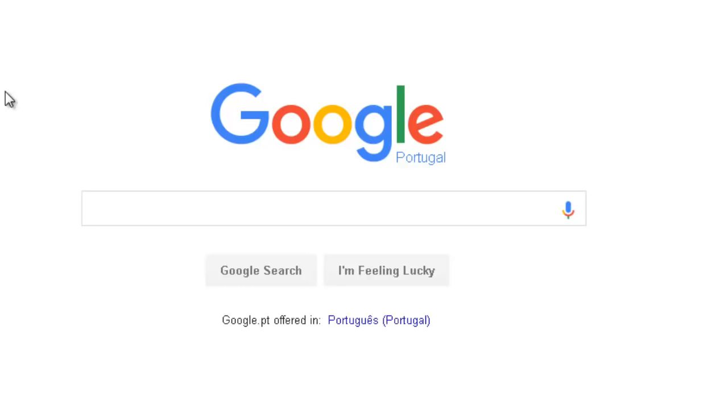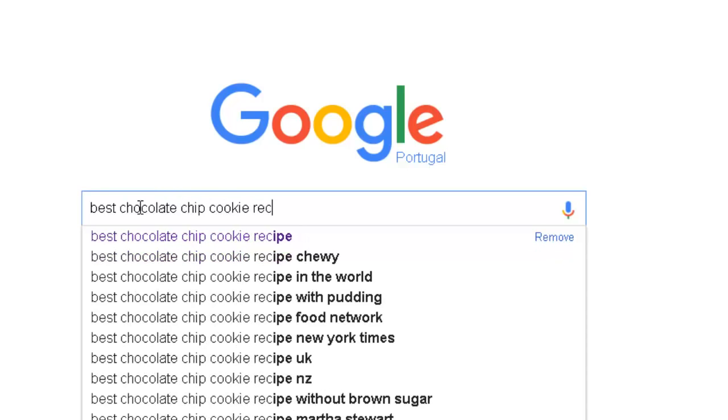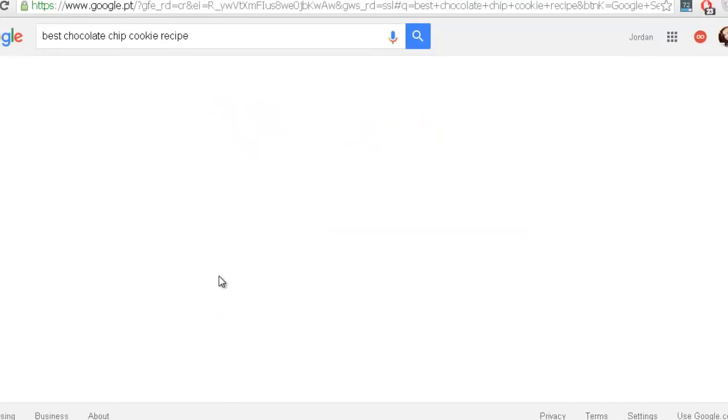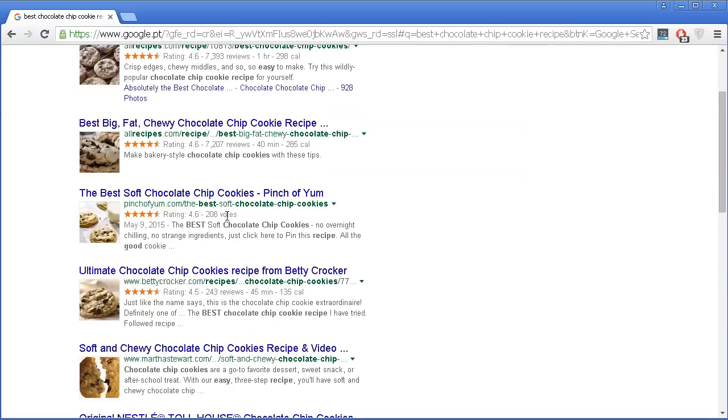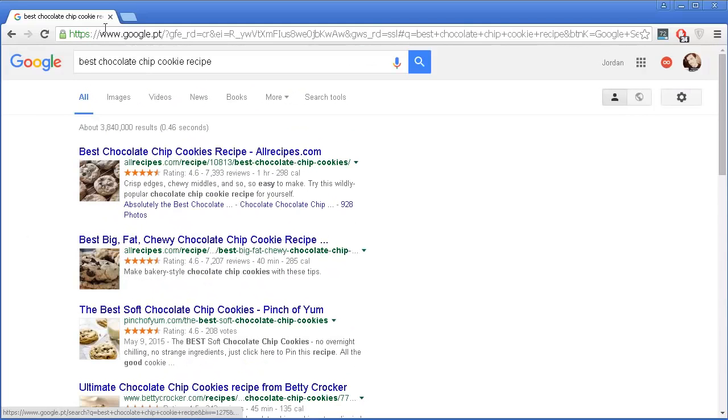topic. So for example, let's say that I wanted to bake some chocolate chip cookies and I wanted to find some really amazing recipes related to that. So what I would do is I would go over here and I would write something like best chocolate chip cookie recipe. And this over here is exactly what a search term is, or you can also call it a keyword. Now once I press Google search, you can see that I immediately get a listing of 10 website pages related to best chocolate chip cookie recipe.